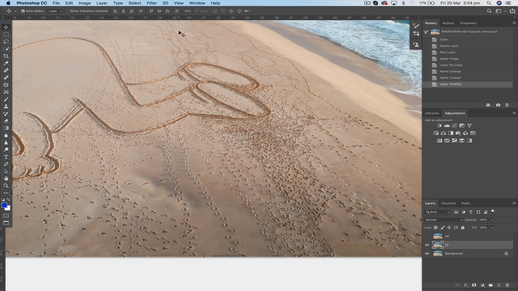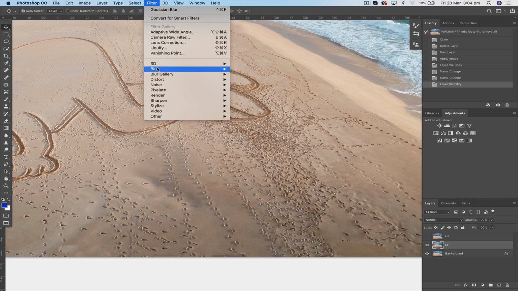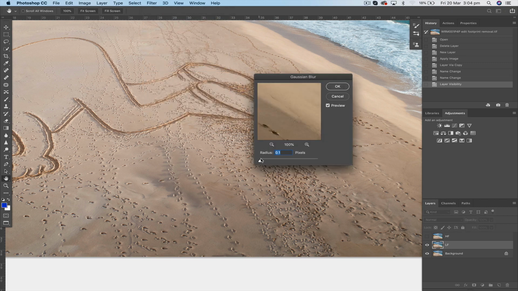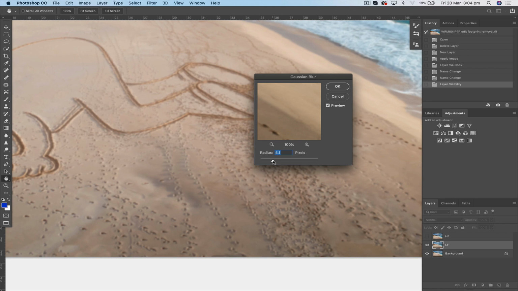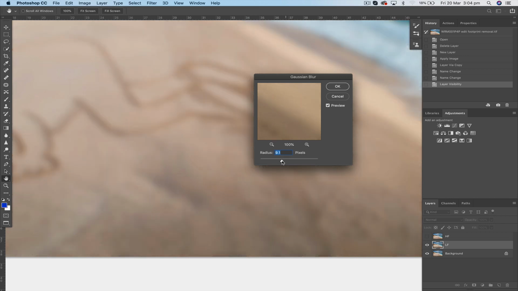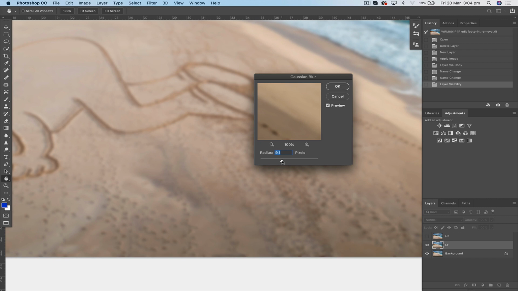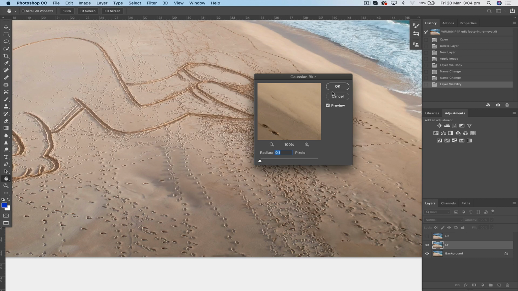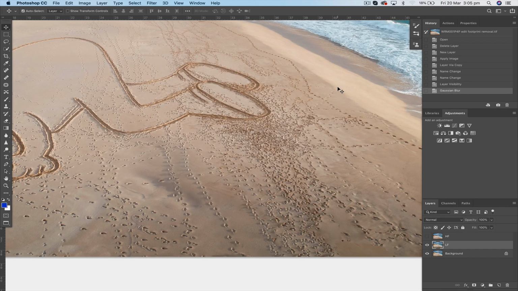So we go up to Filter, Blur, and Gaussian Blur. If you're looking at, say, skin texture, you'd be bringing the blur right up to where you lose that texture. But in this case we don't want a lot of blur, so I've kept that right back to 0.1 of a blur. Just click OK.